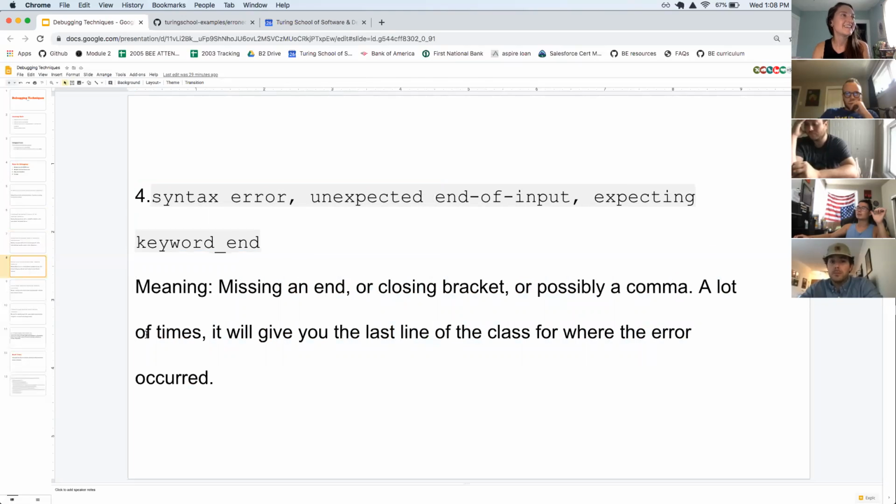Syntax error. These next two can be pretty frustrating. So, syntax error, unexpected end of input, expecting keyword end. This can occur for multiple reasons, which is kind of why I don't want you all to get into that habit of memorizing what these mean. And the main reasons that I see this pop up, I wrote down here.